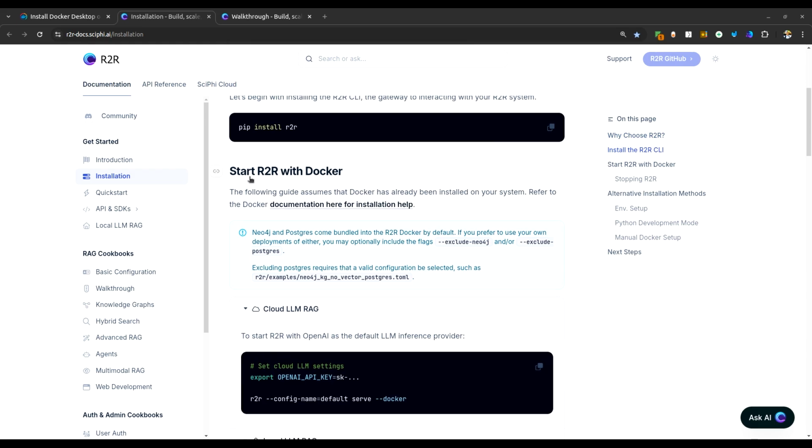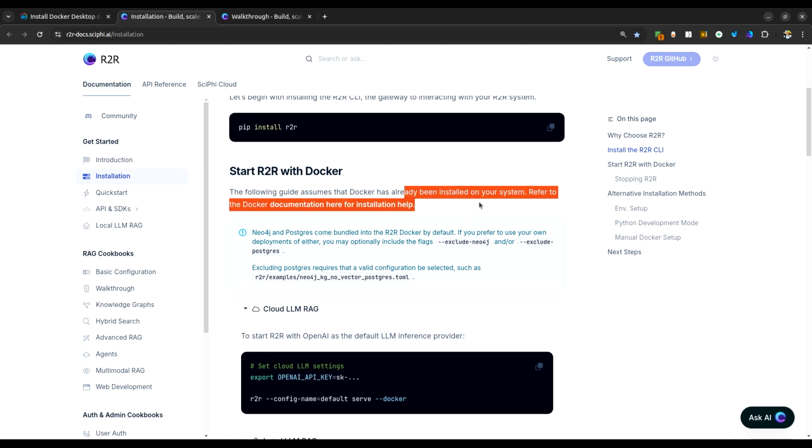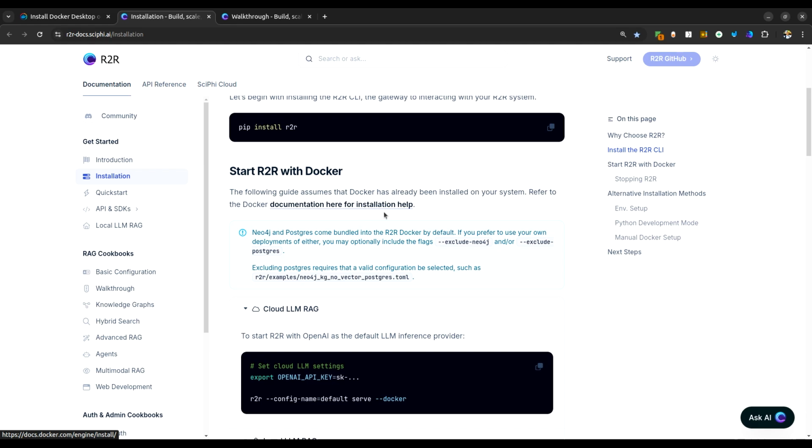And then start R2R with Docker. It says that the following guide assumes that Docker has already been installed on your system. Refer to the Docker documentation for installation help. So yeah, this is the best and the recommended way to run R2R initially, because with Docker you will have all the versions etc. already taken care of for you.